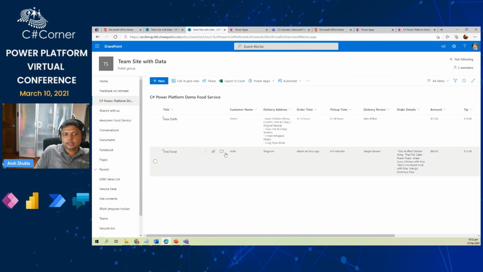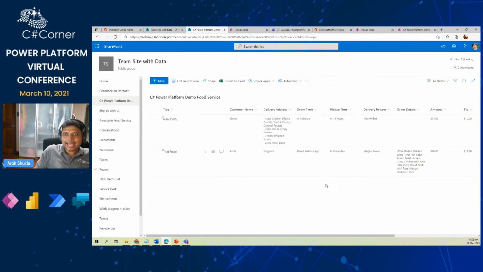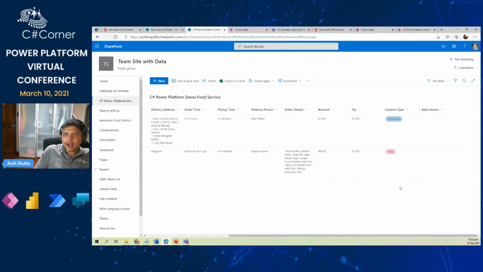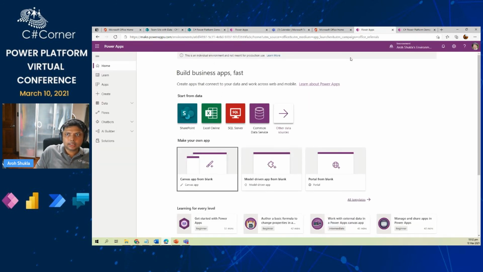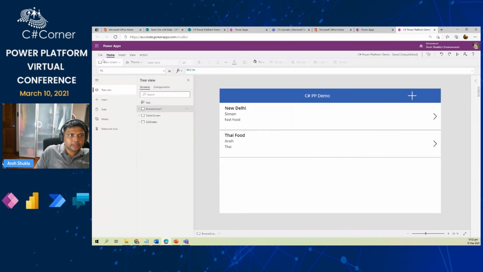You see, the food has come now. You see, I can add a comment. I don't know what the comment is about, but yeah. So this way, I can easily create a food app using Power Apps, and this Power Apps can work. Let me publish this app. Let me publish this app here.